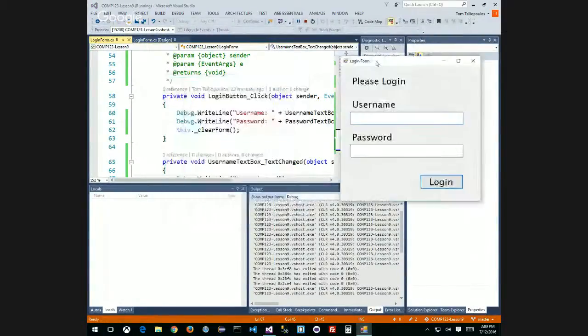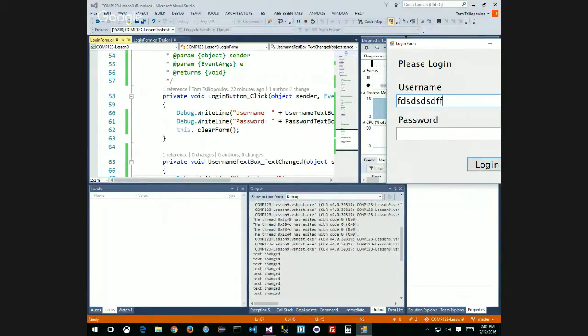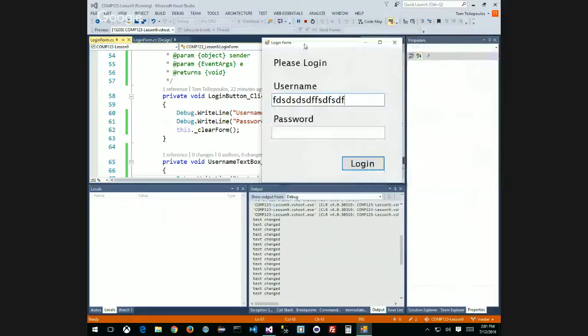All right, so let's take a look here. Here's my output window, and I've just pulled my username to the side. I'm going to start typing. Look, my text is changing every time I type a letter. That's not what I want. That's going to generate my event every single letter. That's not right, so that's not the right event.